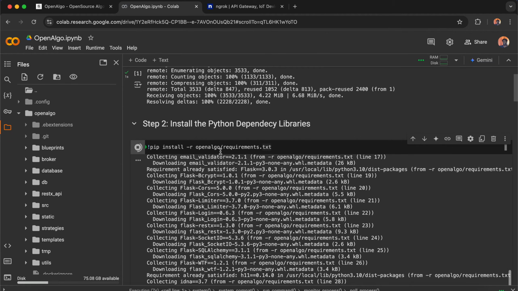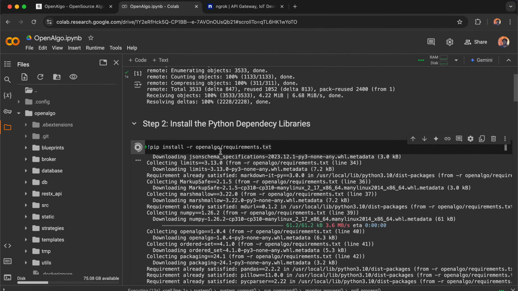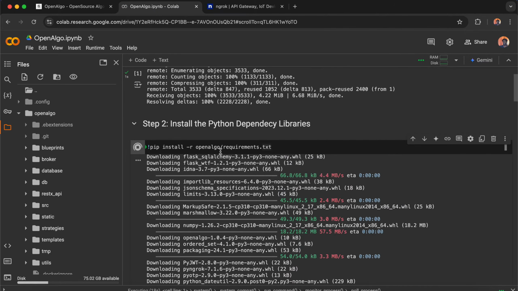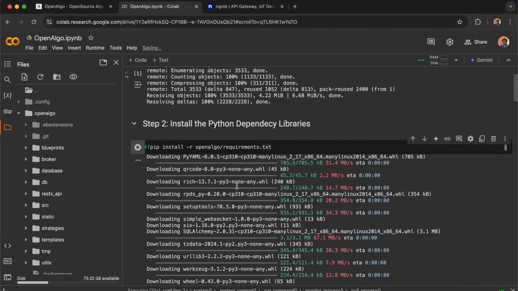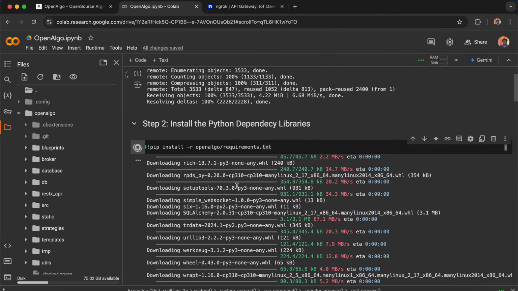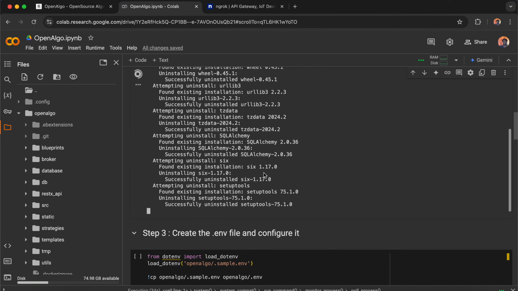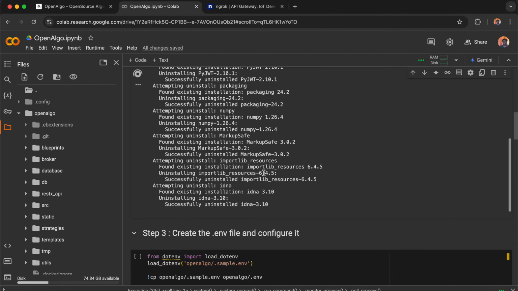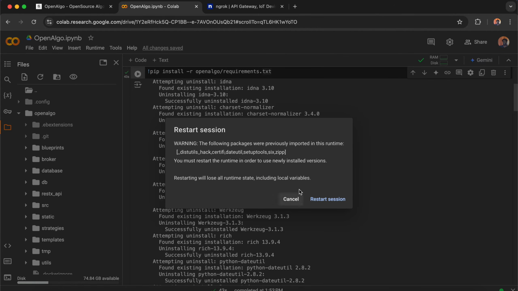This will install all the library files like Flask, SQLAlchemy and the other supporting libraries which are required for the functioning of OpenAlgo. It will take anywhere between 30 seconds to a minute or so. Once the installation is done, it will ask to restart the session. As I said, it's almost about to complete. In the meantime, we'll go and restart the session here.